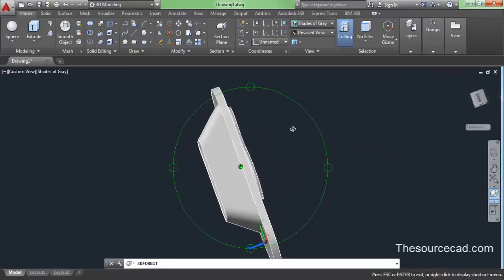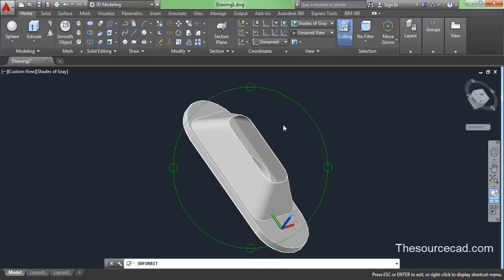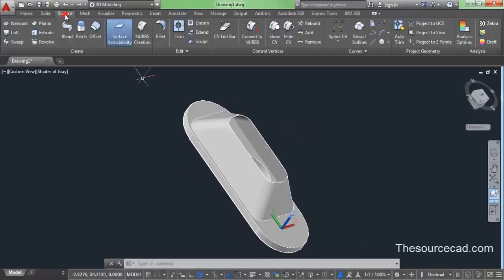Okay, now we need to cover this back portion. So to cover this, go to surface and patch tool here. So go to patch and click on this edge. You may need to select chain in order to select all the edges. So now select chain and now click on the edge and press enter.